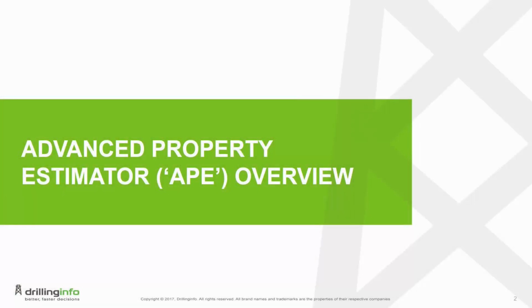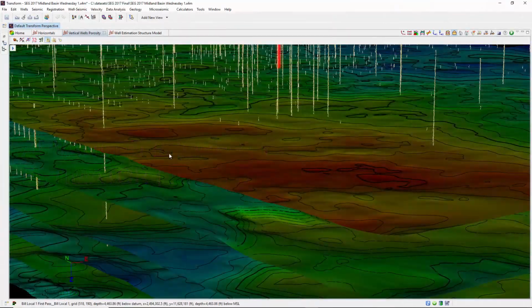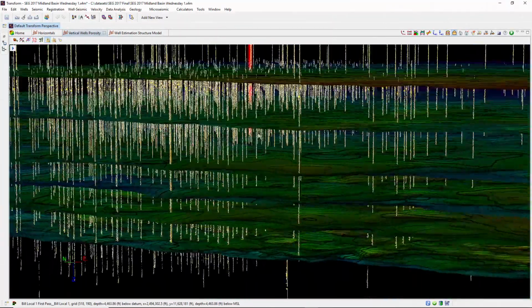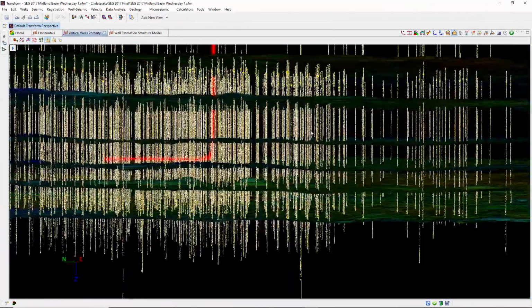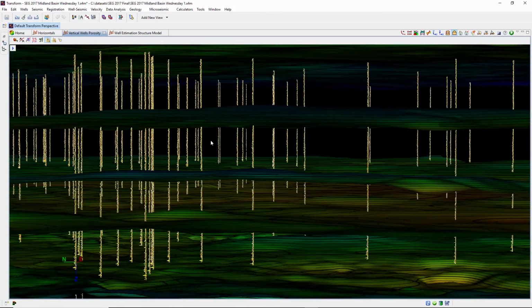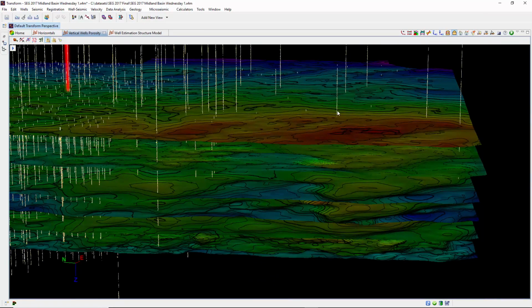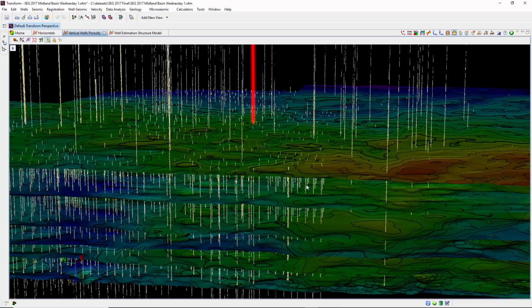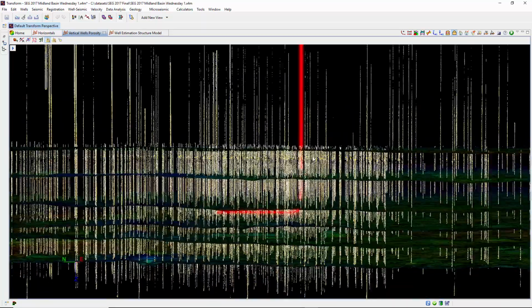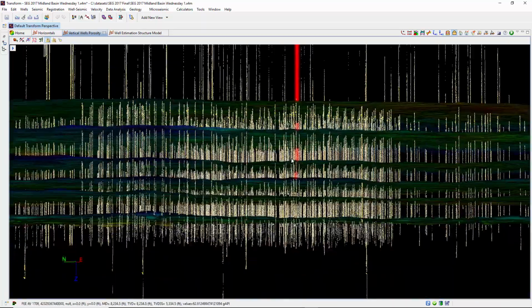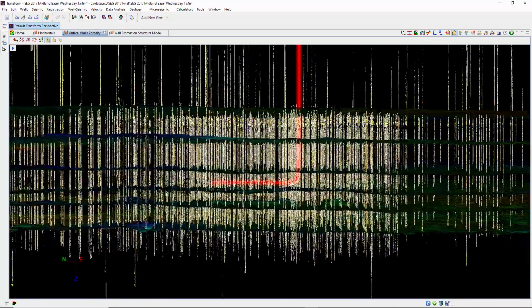Drilling Info is happy to release the first version of an advanced property estimation workflow known as Ape. Using well log data from vertical wells and a 3D geologic model, Ape interpolates and extrapolates these data to any 3D location in the model using a variety of interpolation methods. This technique performs direct interpolation at any desired resolution, bypassing the need to build large and complex 3D grids and perform property modeling where upscaling averages out data.